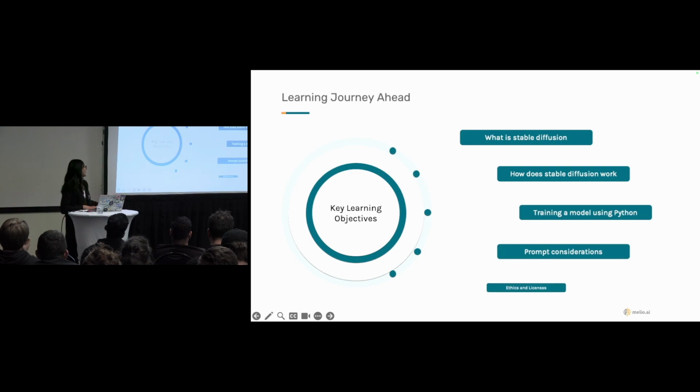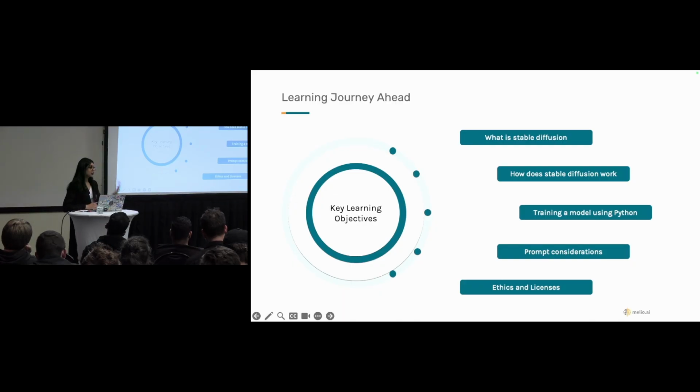Okay, so with our not so short overview of Stable Diffusion and the various Python libraries in mind, I'm going to hand over to Divyan, who's going to walk you guys through how to train your Stable Diffusion model. So you'll get to see the code and some of those generated images. He's going to take you through prompt considerations and finally address the ethical considerations that we should all keep in mind.